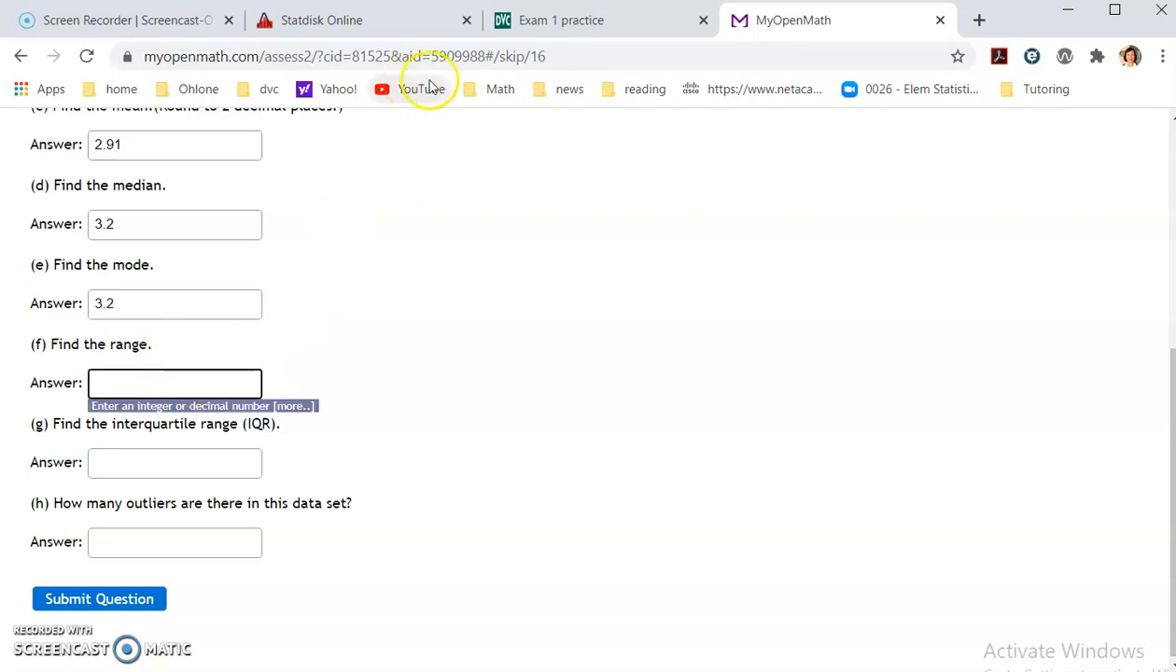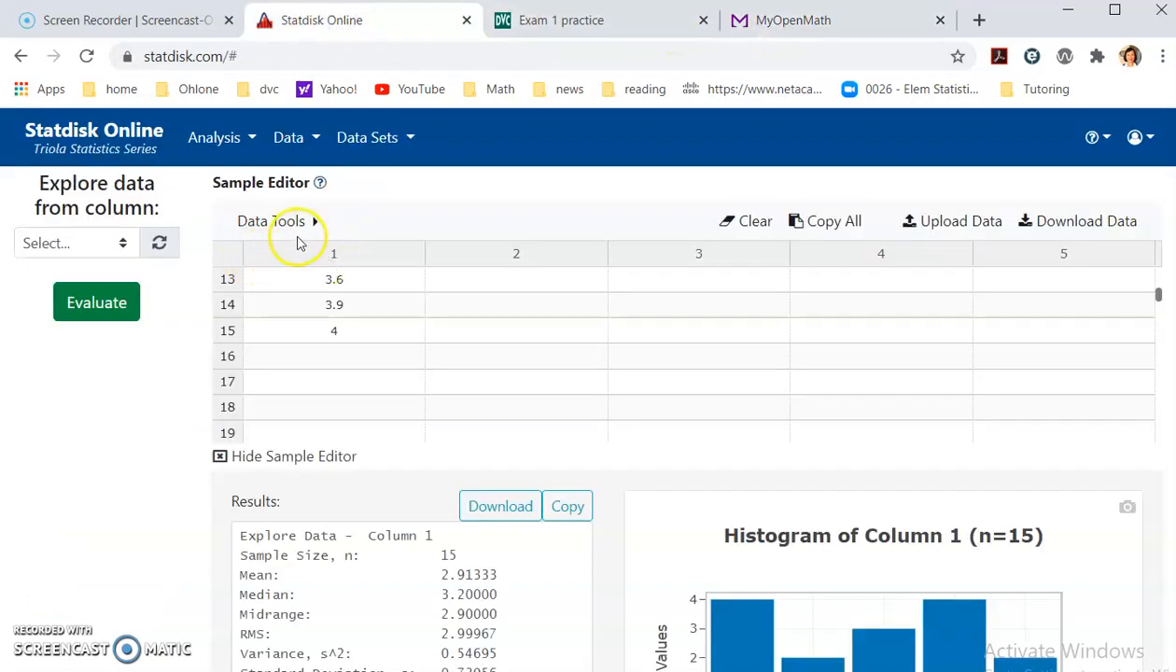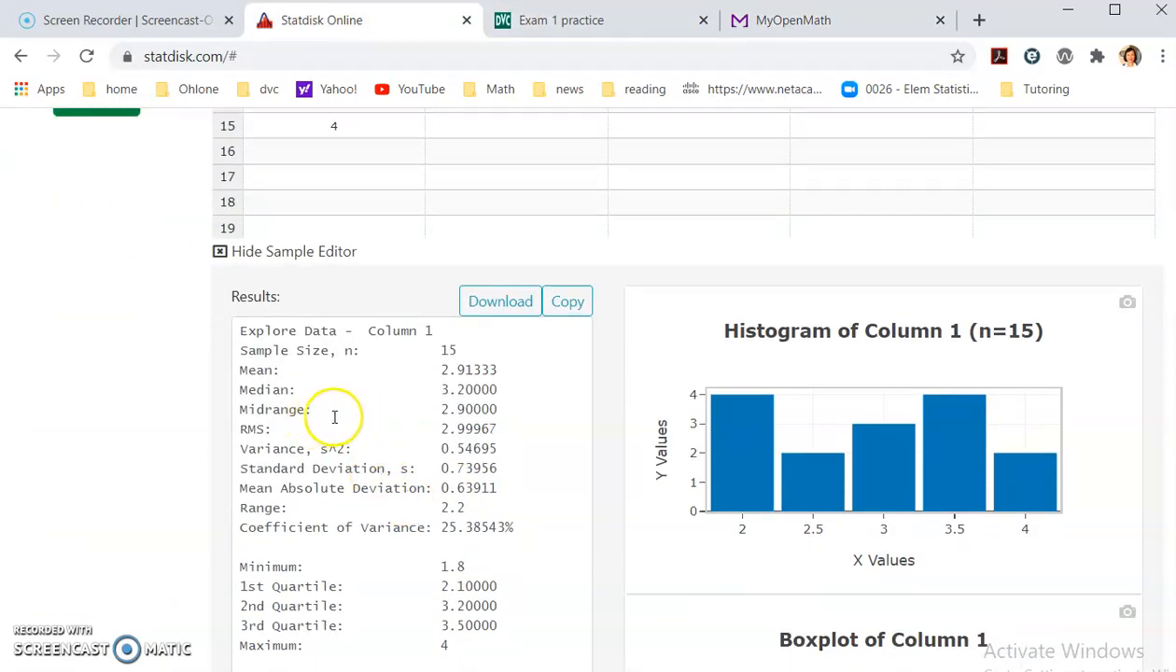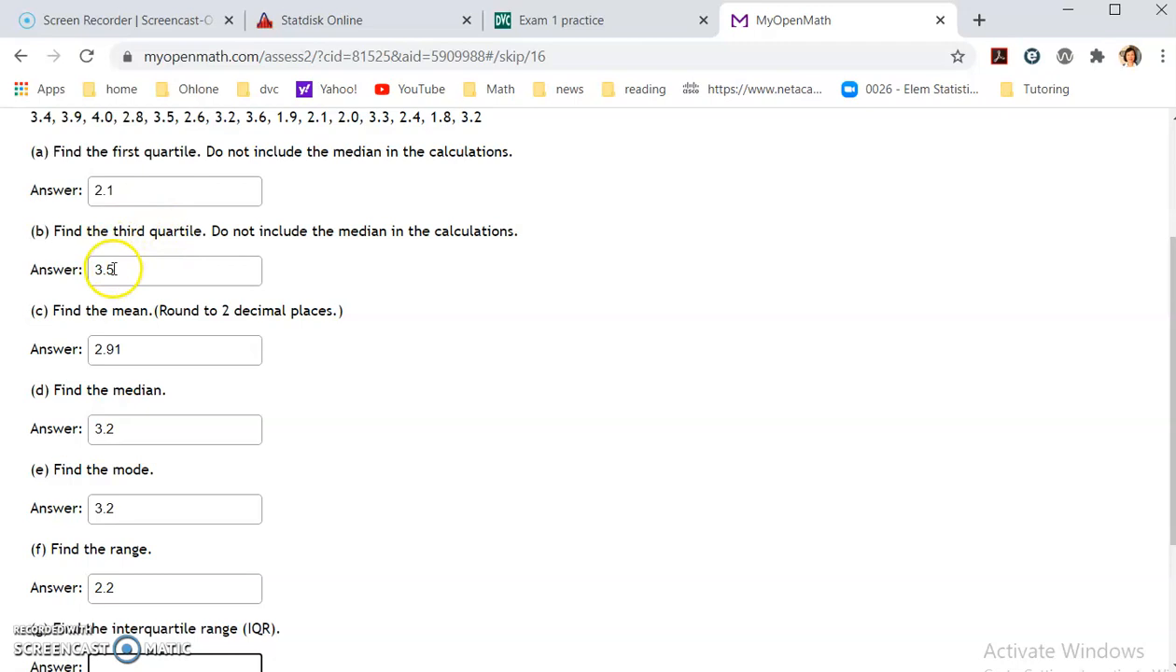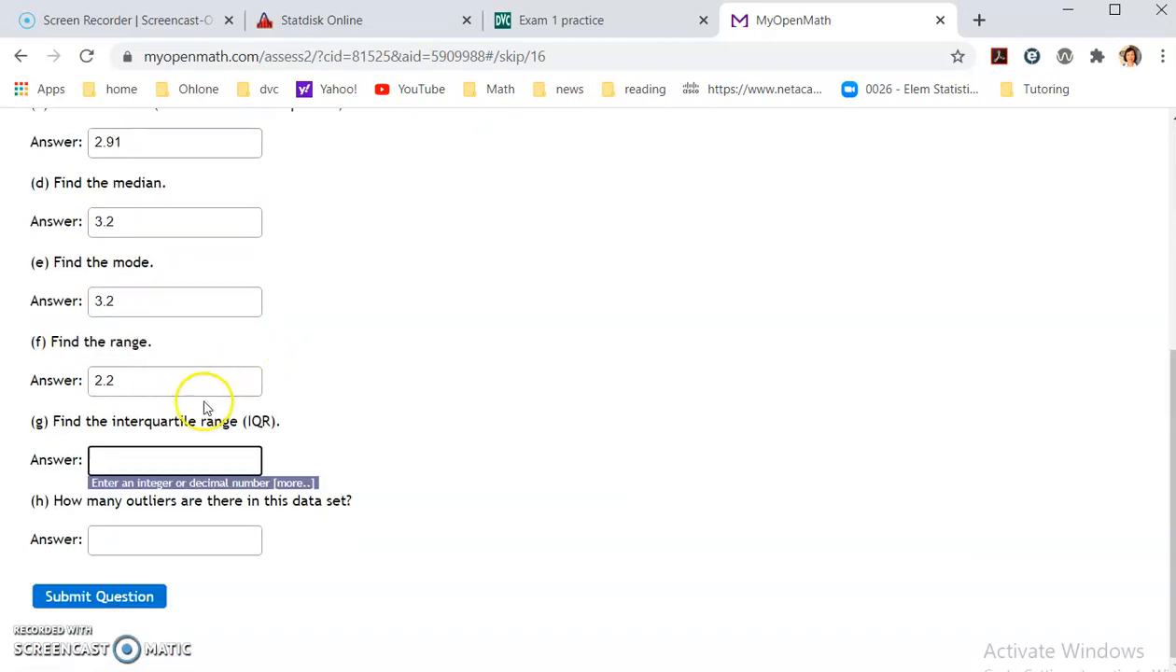The range is, what do they say the range is? The range is 2.2. And the interquartile range is Q3 minus Q1. It is 3.5 minus 2.1, so that is 1.4.